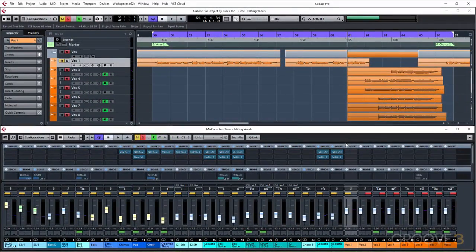Now I'll go through and listen to make sure it all sounds good and together. And again, if anything sticks out, I'll go through and fix it right then and there.